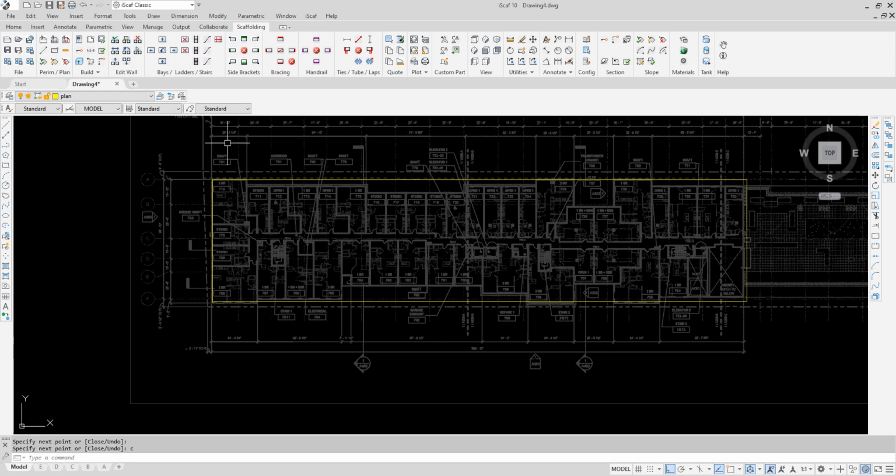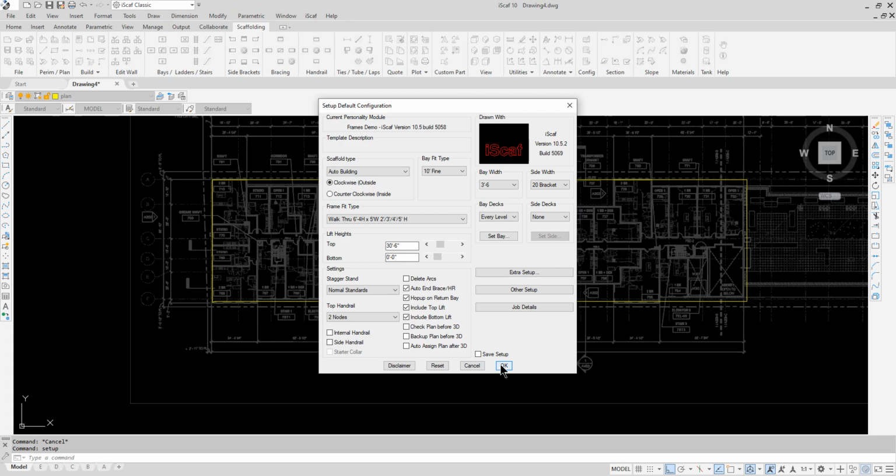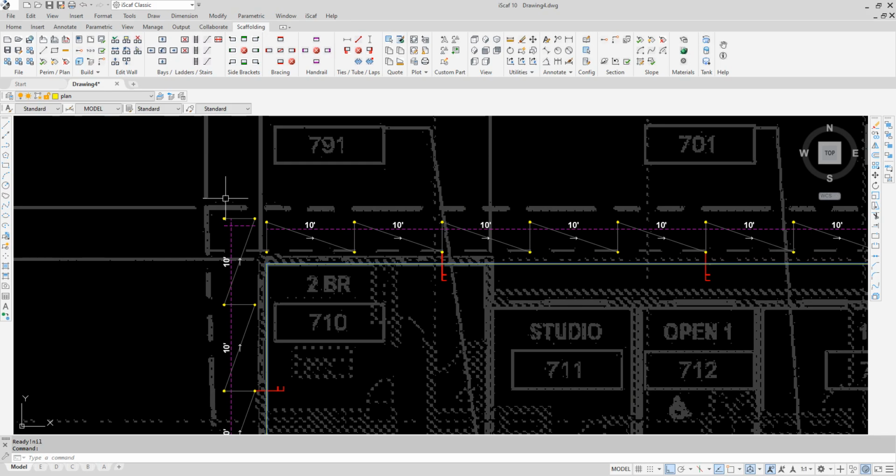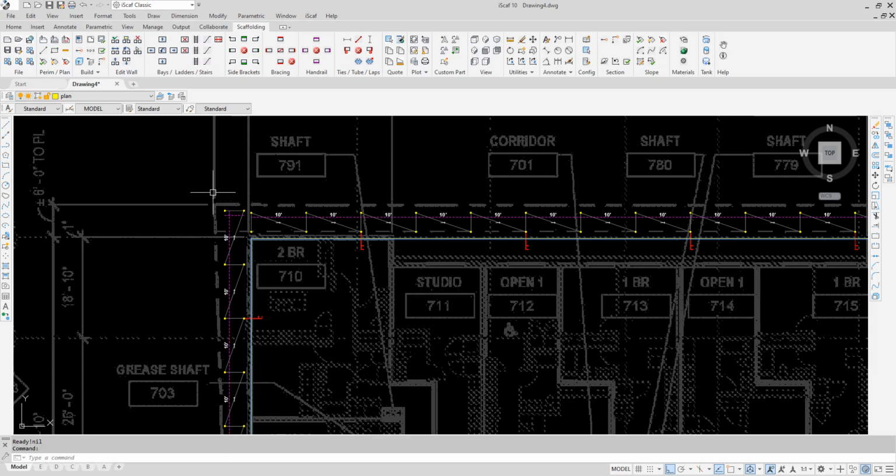So here we have our basic building perimeter of our commercial drawing, and we could go into the iScaf setup menu area if we wanted to set up all the details of the scaffold job. And now we can click on Build Plan, and this will generate a very quick layout of our scaffold. So that is our basic import and plan design.